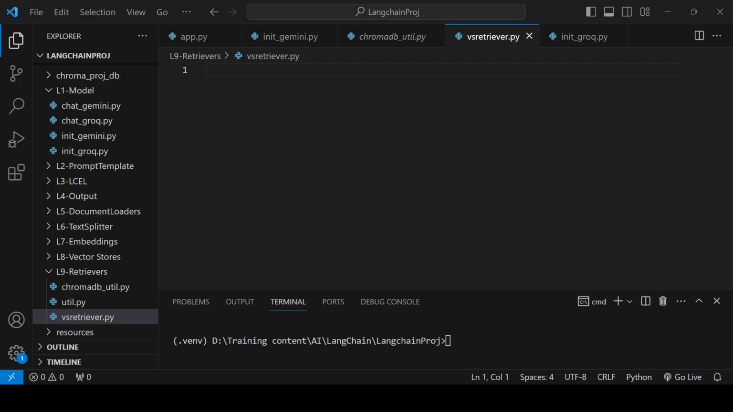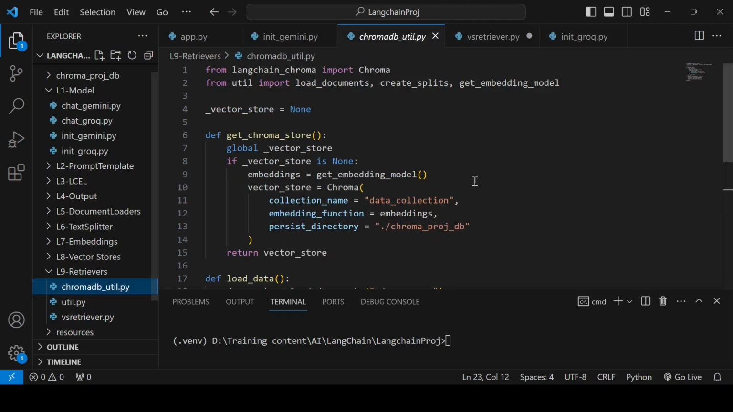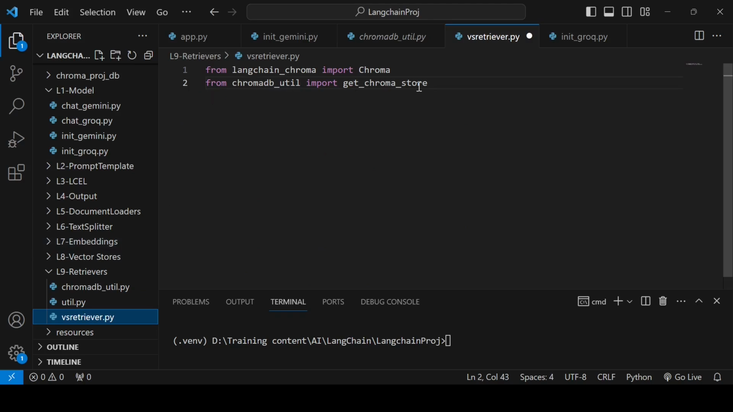Okay, so in this vs retriever, the first thing we have to do is get some imports, which is not much. You get the get chroma store function from this file, chroma_db_util. So import this. Now using that you can create a vector store instance with get chroma store. So now we have the instance.